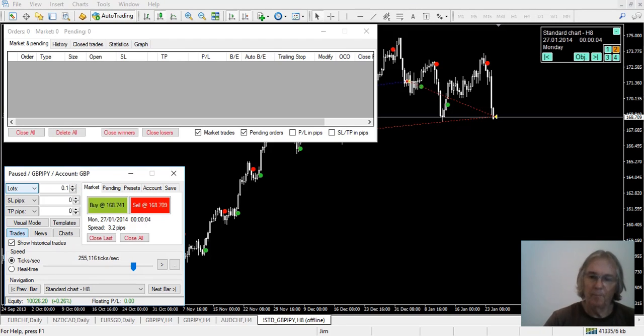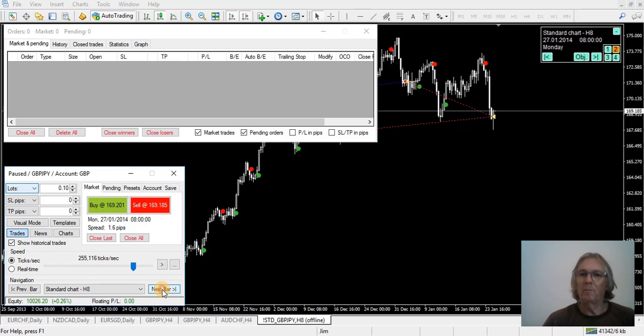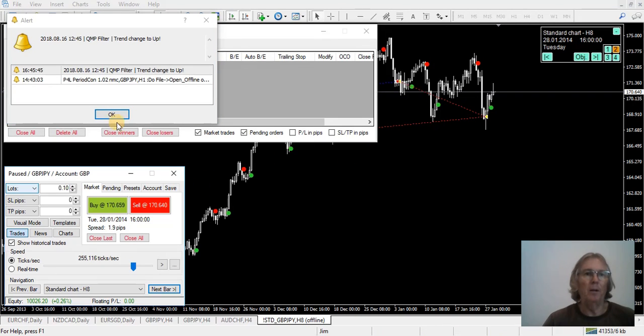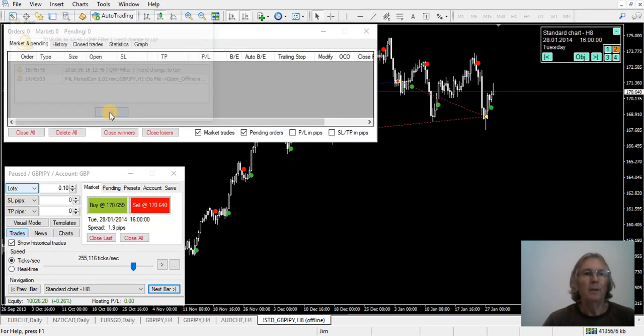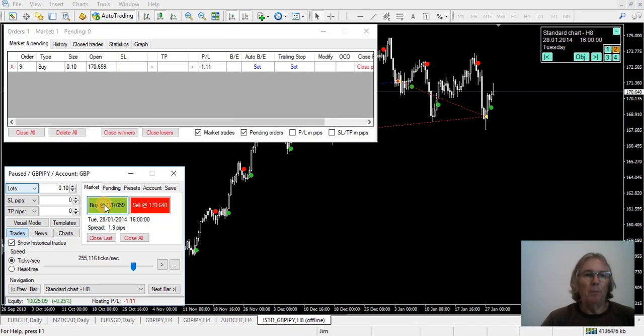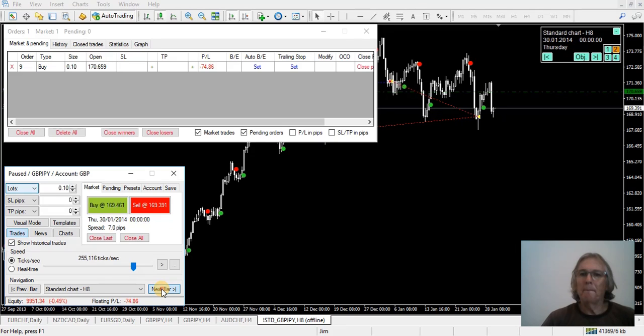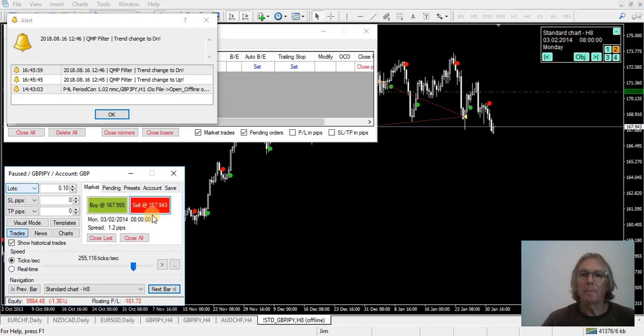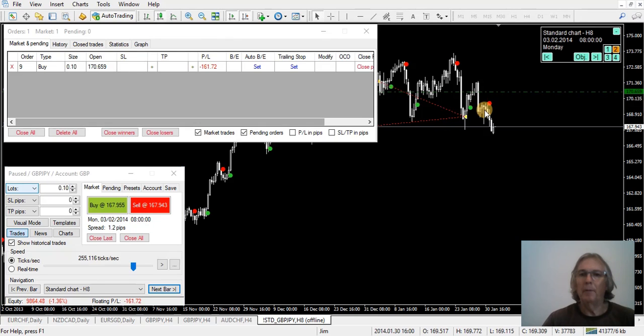Get rid of this pop-up alert. False. So we'll close the buy, we'll take the loss there, 161, and we'll take a sell for 0.3. Try the loss recovery. A bit late, I'll just muck around. So there's your loss recovery, no worries at all.